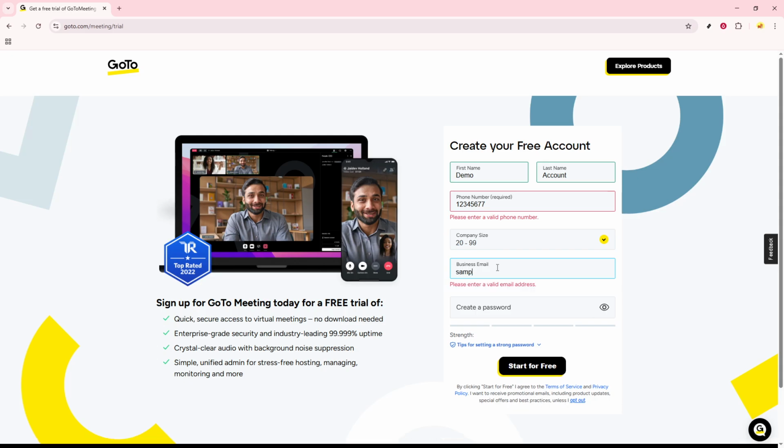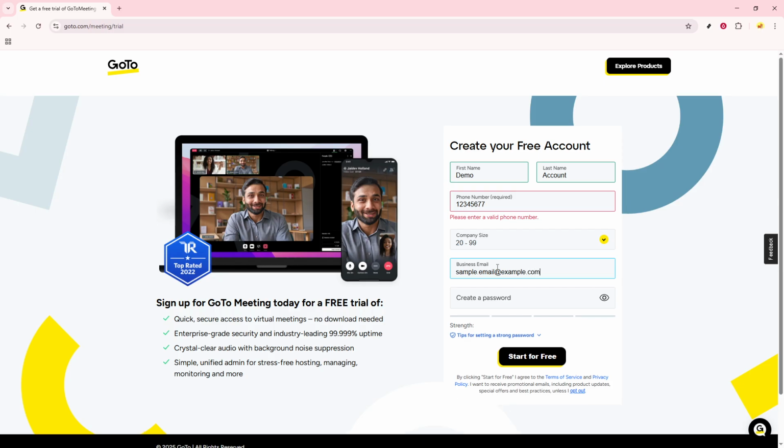Then, enter your business email address. It's essential to use a professional and accessible email since this will be your primary method of communication regarding your GoToMeeting account. Be sure to double-check for any typos here, as emails containing verification links and account notifications will be sent to this address. Now comes the part where you set up a password.